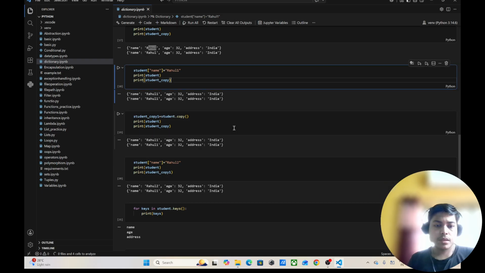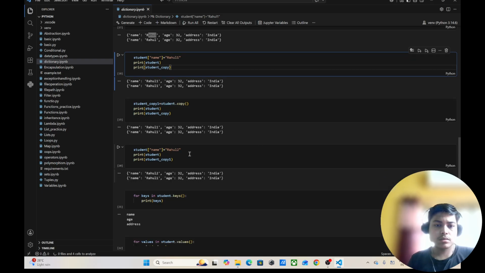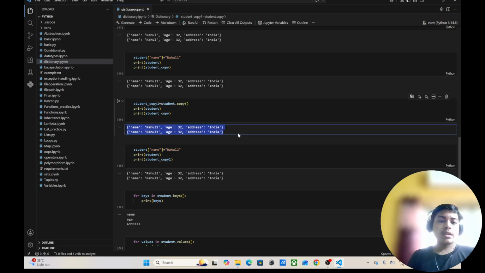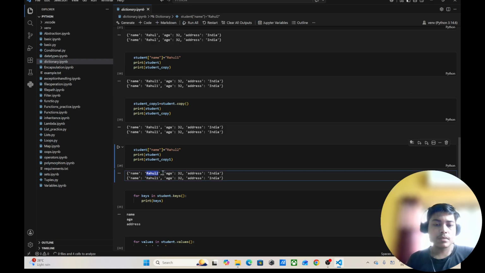So for that, use the function dot copy. Now if I print student and update the name again to Rahul 2, you have seen in this dictionary that I am updating Rahul 1 to Rahul 2. Rahul 1 is there, I am updating it to Rahul 2. So my original dictionary is getting updated, but the copy one is not getting updated. So this is what shallow copy means.